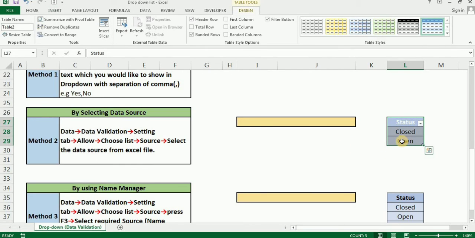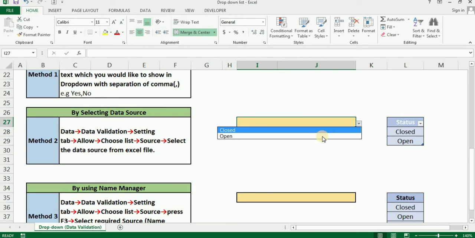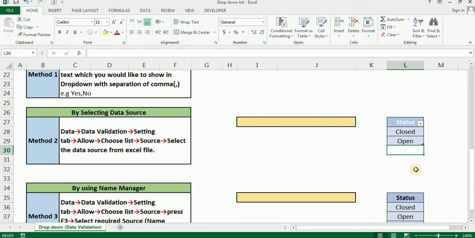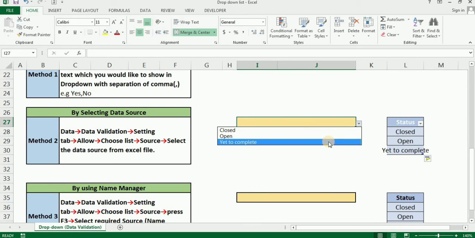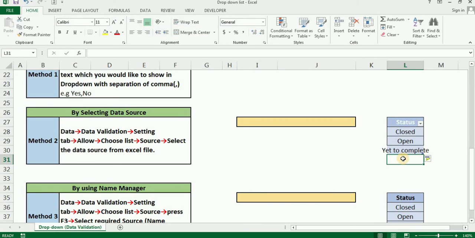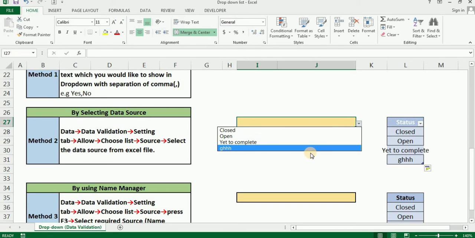So now it is in table format. Now you can see only two options are available. But if I add another one, like "get to complete", right? Now you can see it is automatically updated. If I add another one, it will also be available here. So by applying the table format, it will get updated automatically.